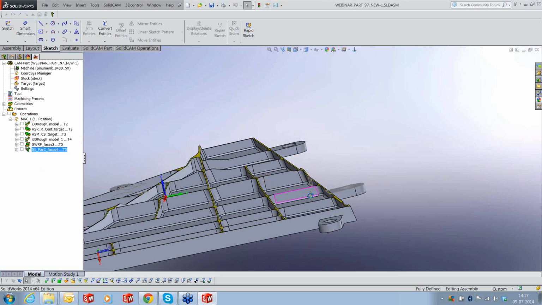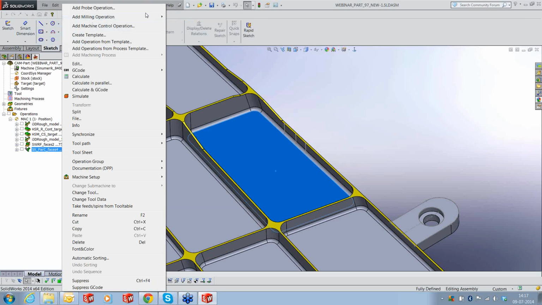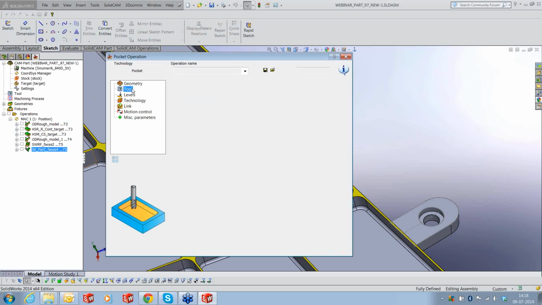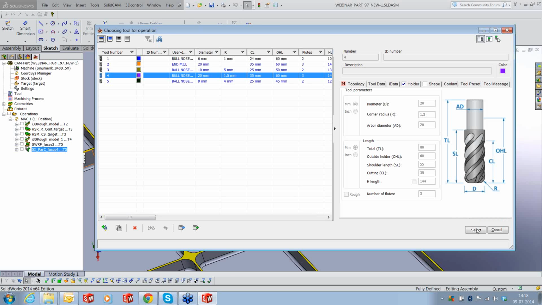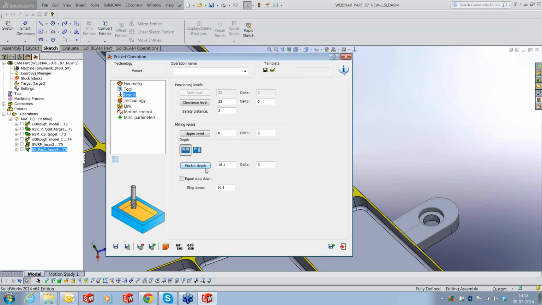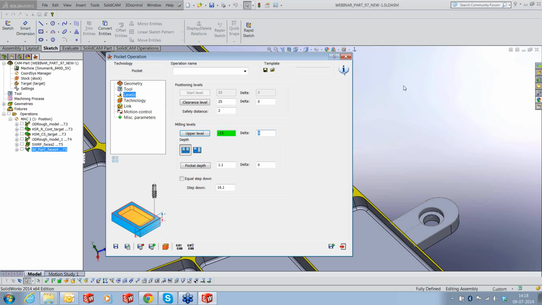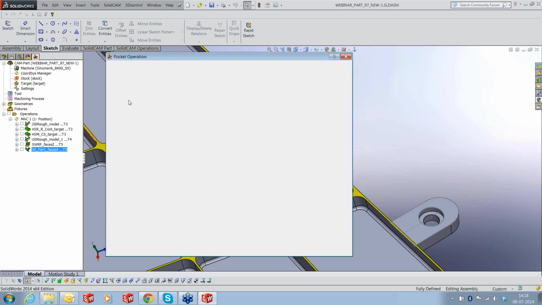Now what remains is the center portion because we still have about 0.5 to 1 millimeter material on this wall. So it's pretty simple. I'm going to add a pocketing function. I'll pick the tool. We will use the 20R 1.5. Select that. The upper level I'm going to pick here, and I'll give a delta value to this. That's about 1. Pocket depth is this one, so it's 1 millimeter.